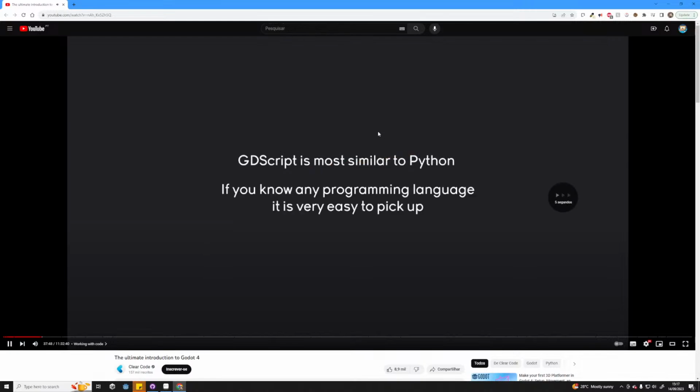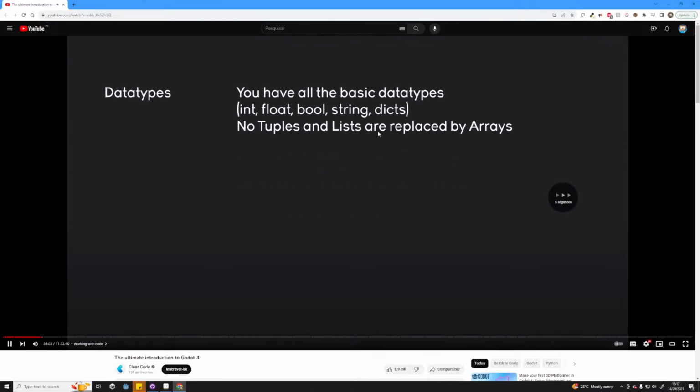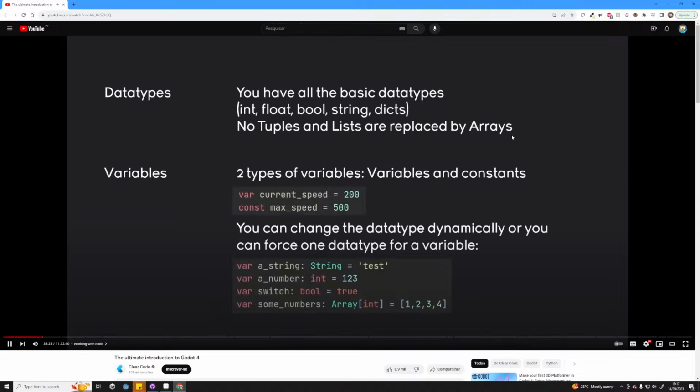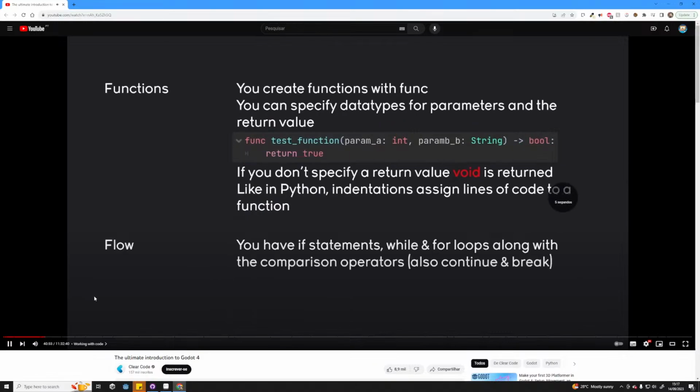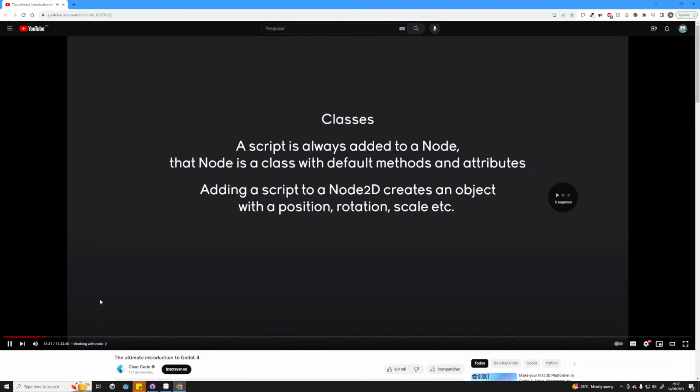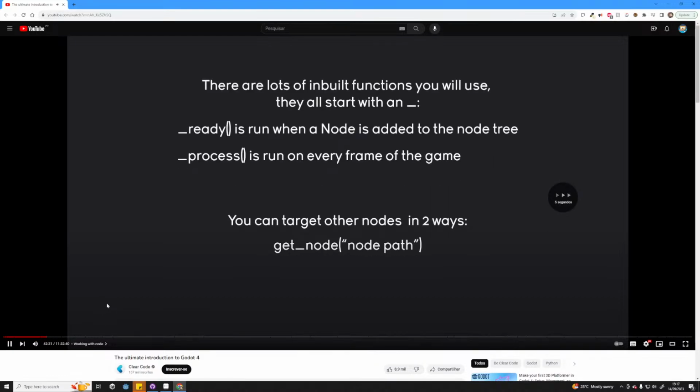And GDScript is similar to Python. If you know any scripting language, the common types are integers, floats, booleans. You declare a variable with a var keyword and then a variable name, and then you can assign any kind of value. A node will start with a function, and this is going to look like this.